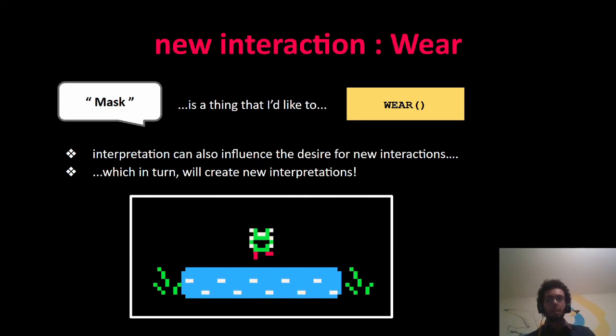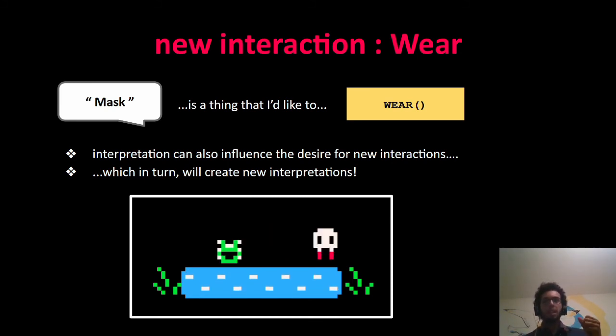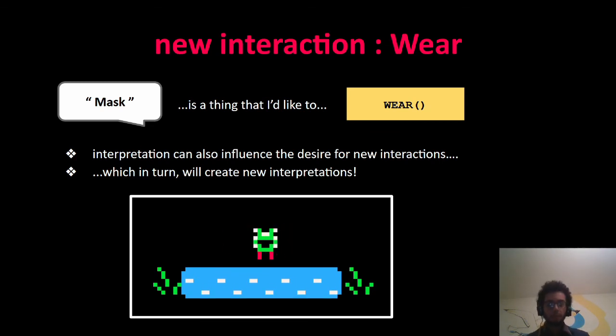And what's cool is that, since we saw it before, new interactions can help create new interpretations. It's like a loop that creates more and more meaning in the game. And it means that not only does player interpretation have a role in how we give meaning to games, but it also has a role in how we make games, or how we mod games, or how we customize them too.